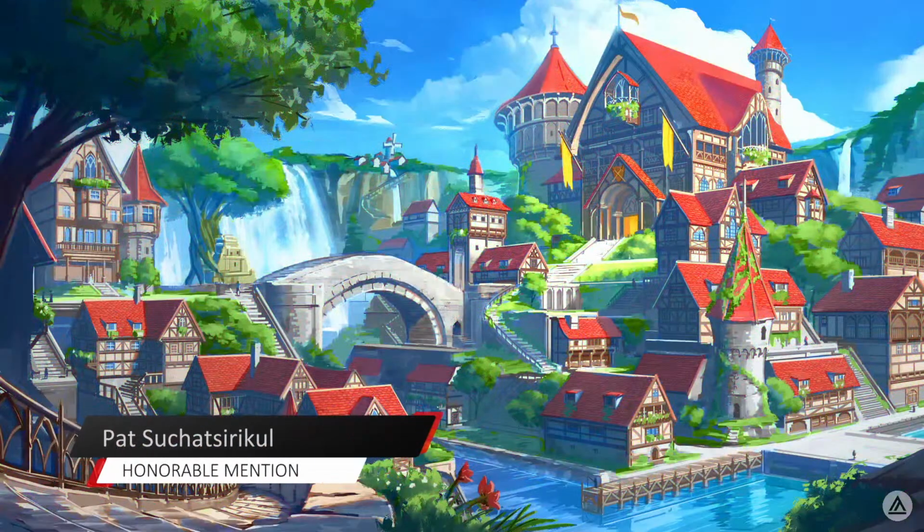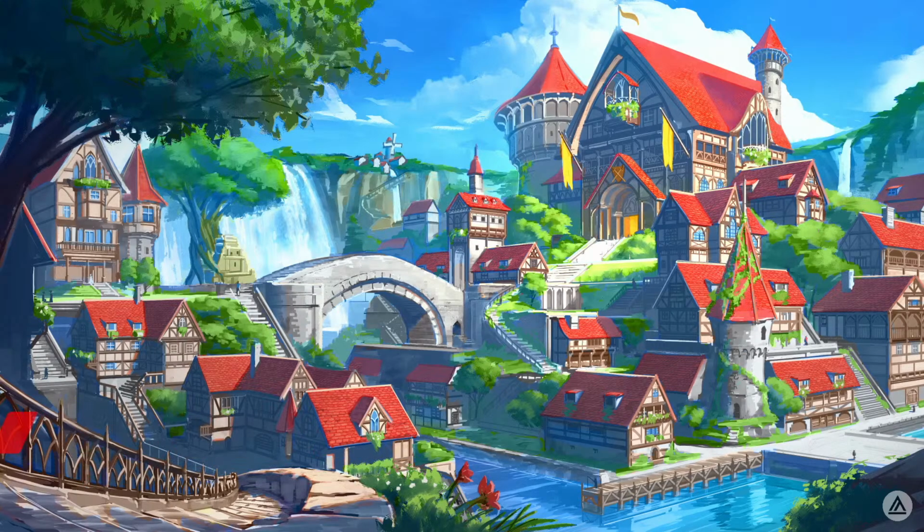And the honorable mention in the environment design category for concept art goes to Arisa's Tale by Pat Sucharisikul. Pat, that was awesome work. Very well done. Now, you see that? That was the honorable mention. That tells you how tough this year's category was. But that was beautiful work, Pat. So pat yourself on the back, Pat. Okay, so let's look at the runner-up for this year's category for environment design concept art.